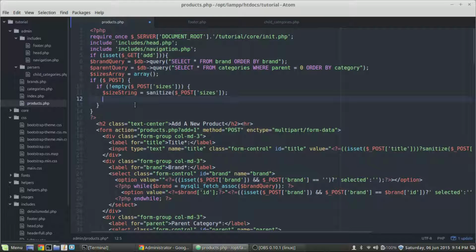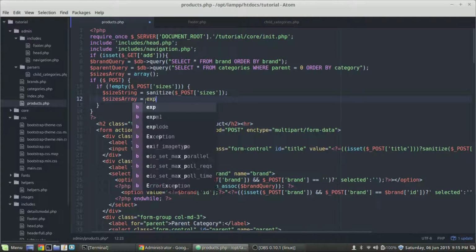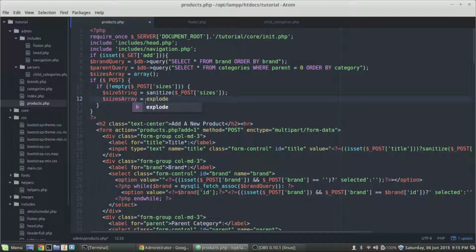So what we're going to do is, if not empty $_POST sizes, then we're going to create an array, and we're going to do that by doing sizes array is equal to explode. This is a PHP function that we put in. So what do we want to explode by? We want to explode by commas. So for every comma, we want to make a new element in the array.